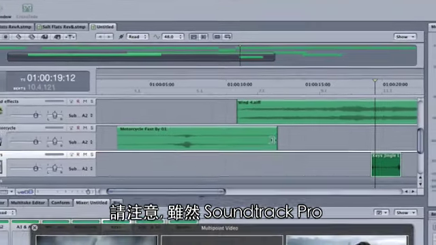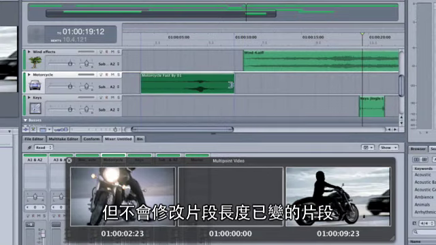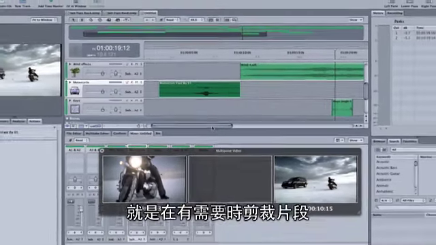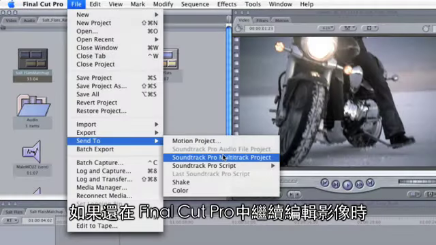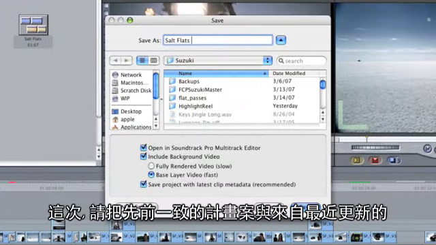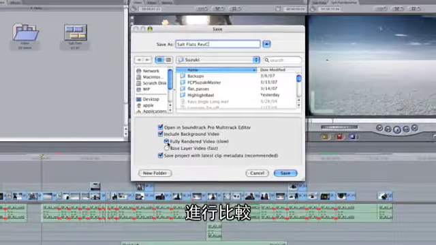Note that while Soundtrack Pro repositions the clips, it will not trim them in cases where the clip length is changed. Your first step after the conform should be to trim clips if necessary. If additional edits are made in Final Cut Pro, repeat the process. This time, compare the previously conformed project against an export from the newly updated Final Cut Pro timeline.